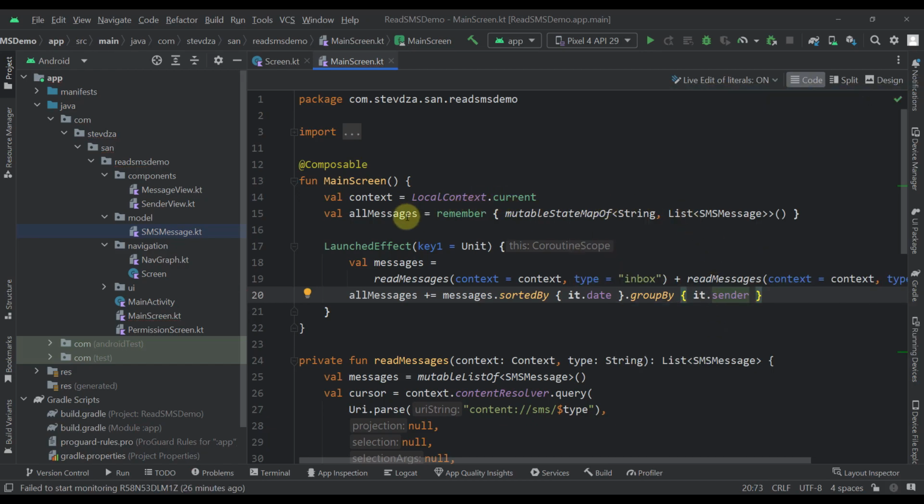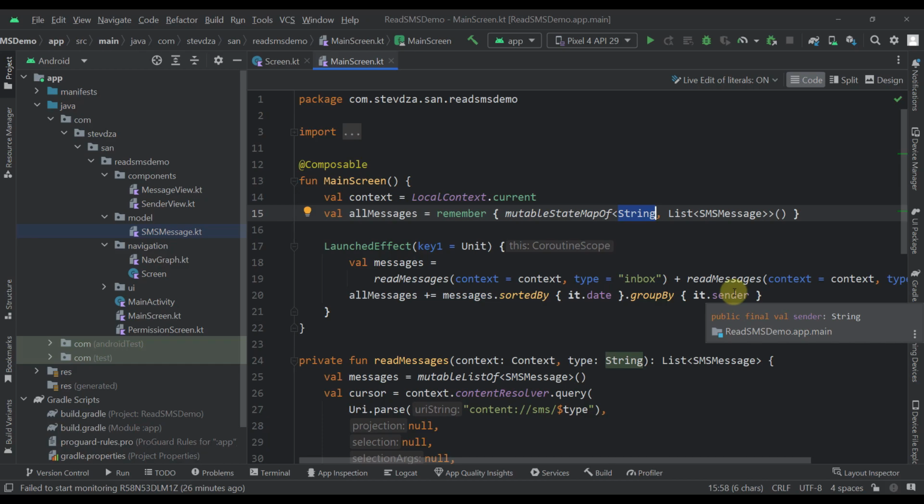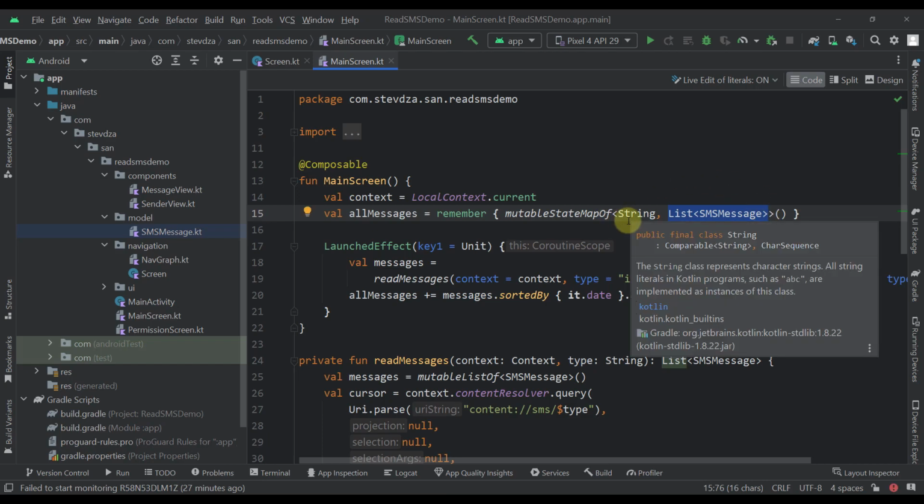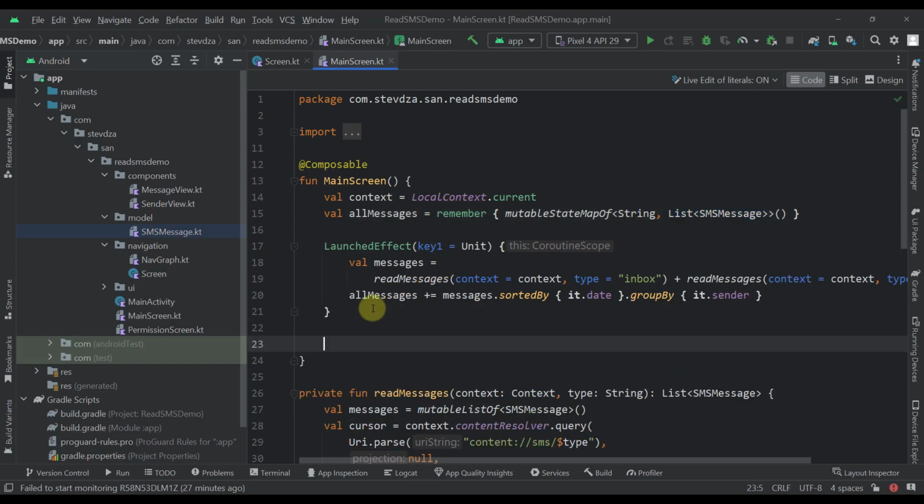Okay, and now this all messages value will contain the key, which will be a sender value from each and every SMS, and the actual value will be a list of messages. So in this case, what we have done is create one map that will map each and every sender with multiple different SMS messages, okay? And that's how we're going to create a conversation view in our application that will be easier to view and read, okay?